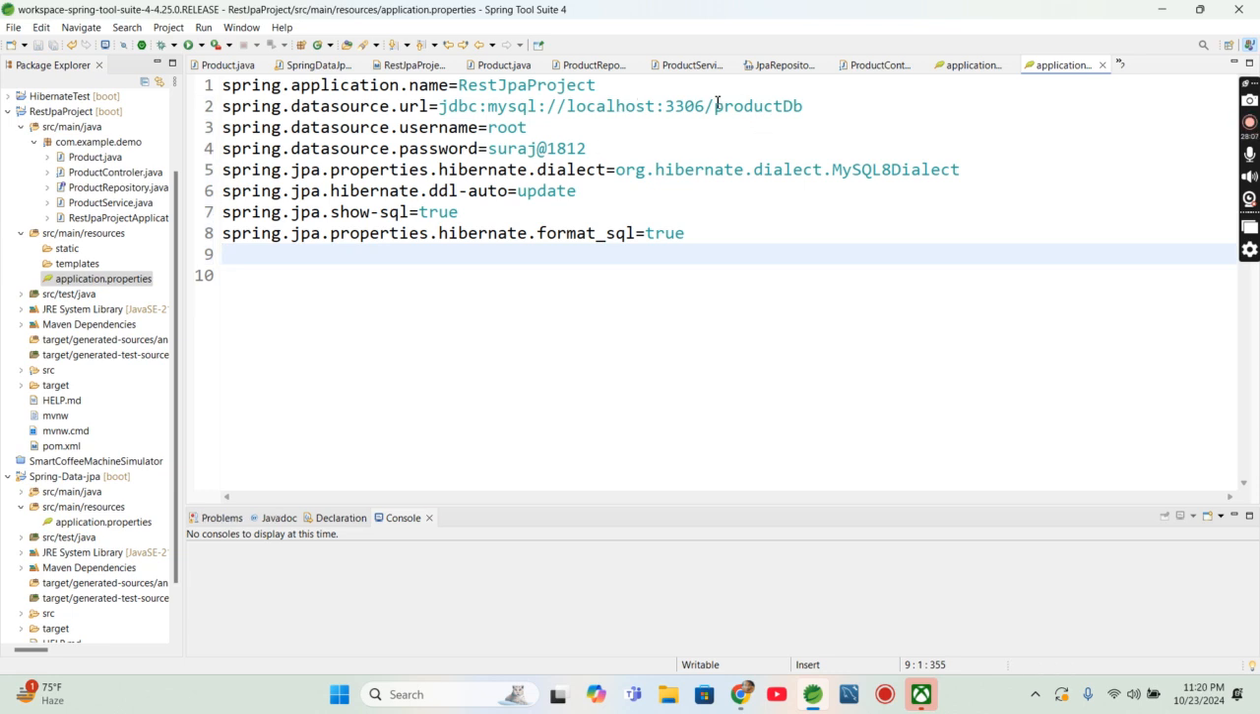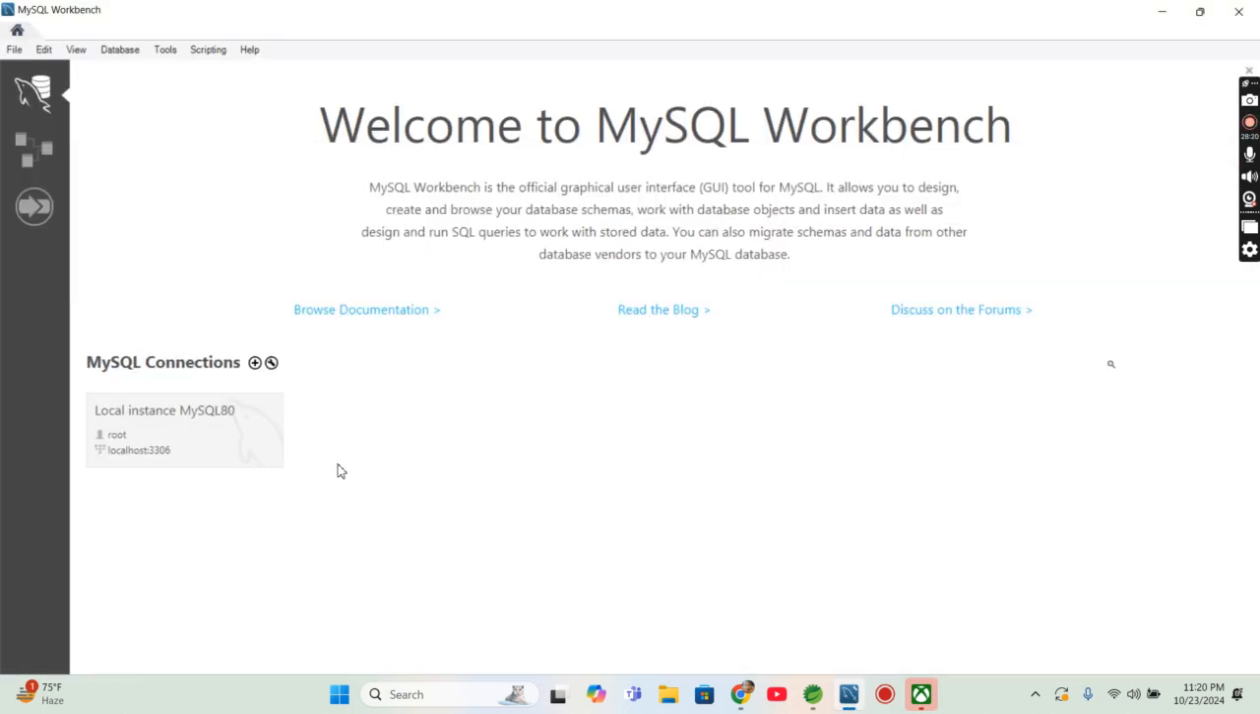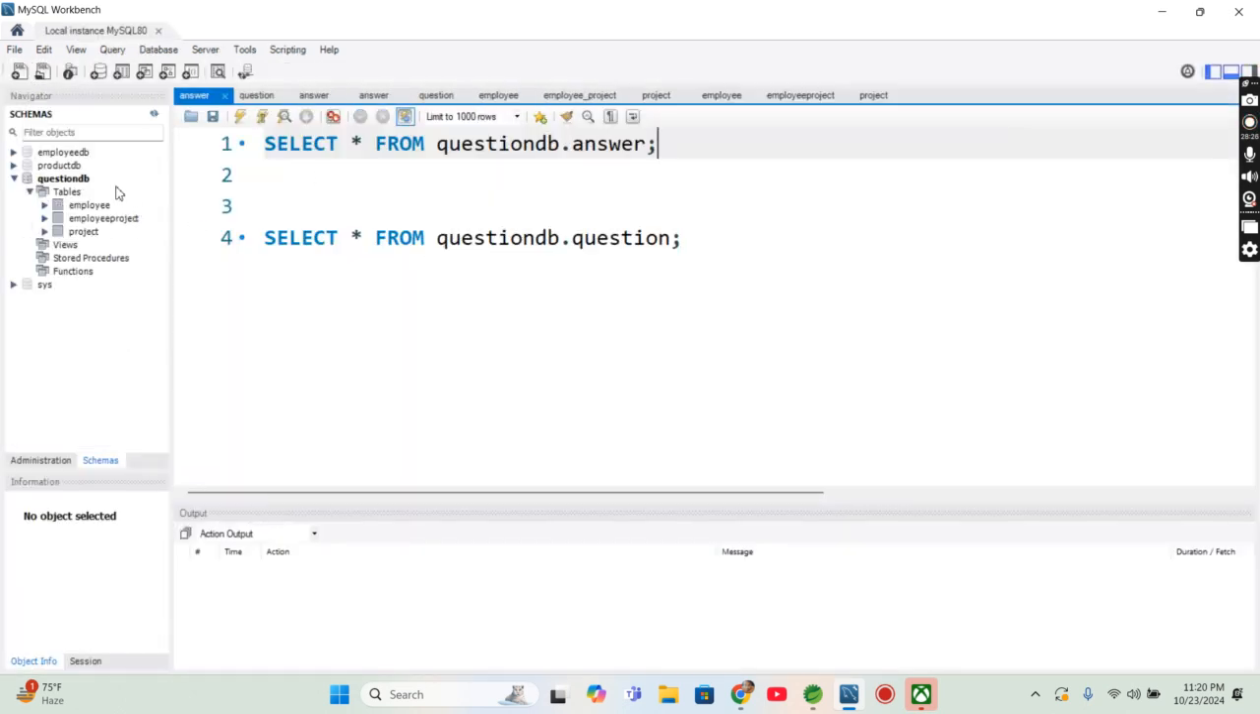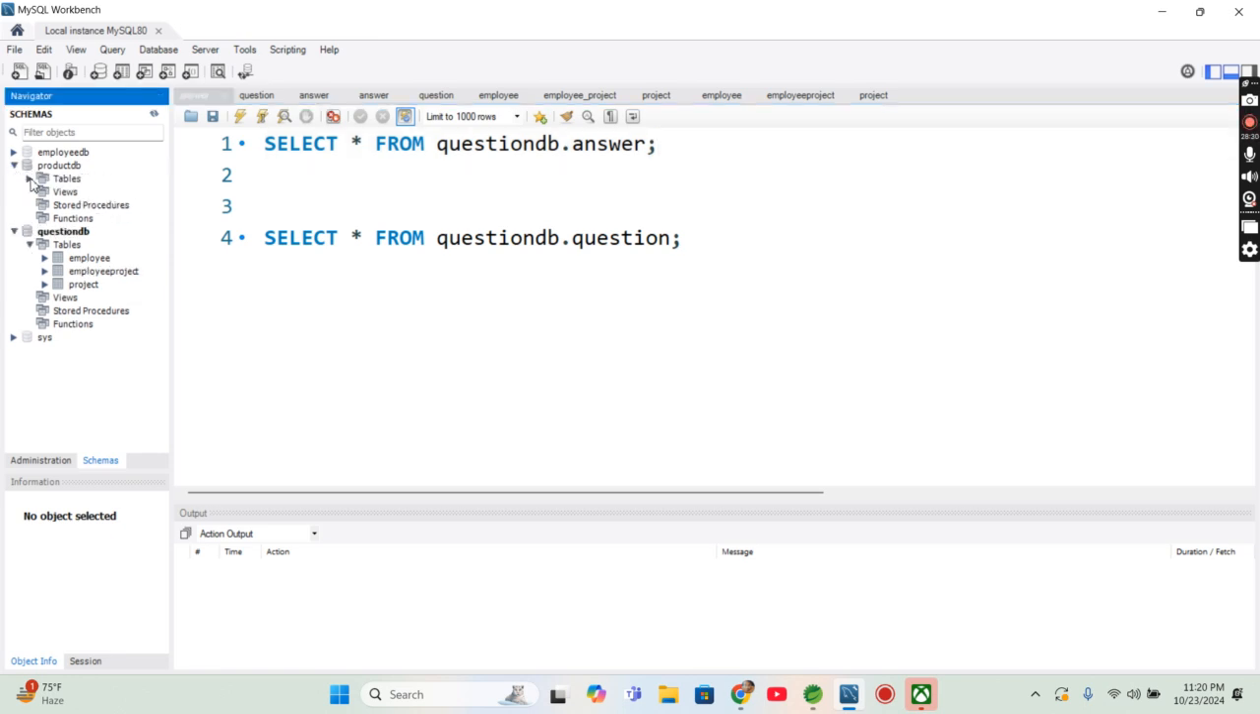This is my product DB name. Understood? This is my schema, product DB. At first let me show you, so I need to delete all these things. Just wait, let the SQL open. It is opening, and it is opened. Now wait. You can see one product DB schema is there. This is product DB. Four tables are there.